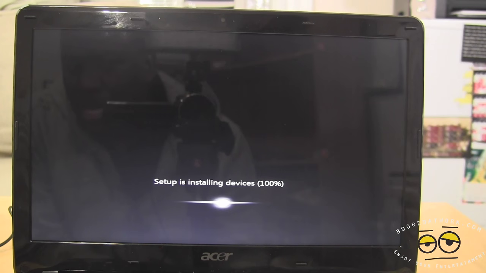Let's see if we can get there at 100%. Yes, we have. It's applying system settings. We'll see. We just want to get to that first prompt where it says, this is Windows, yada yada yada, all that fun stuff per se. But this might take a little bit of time.